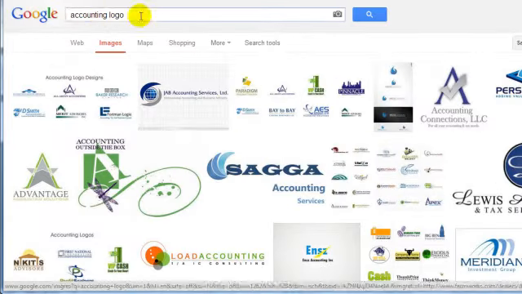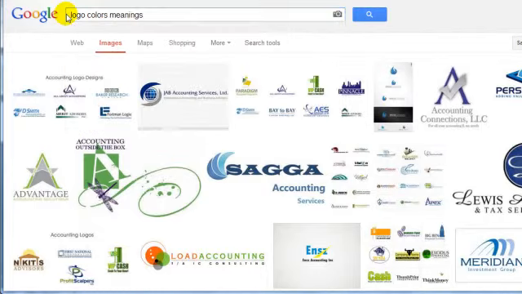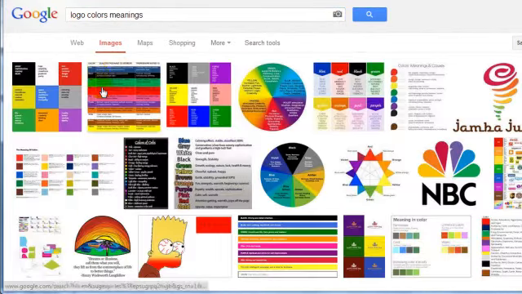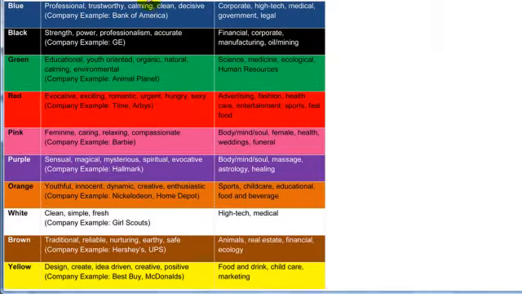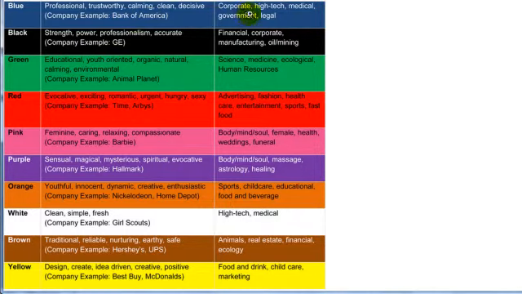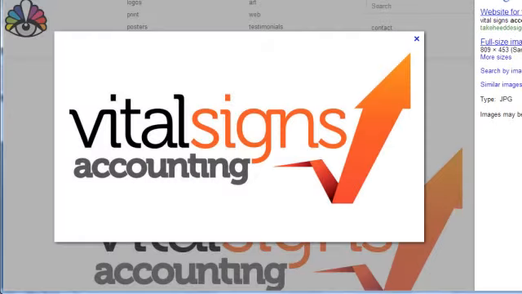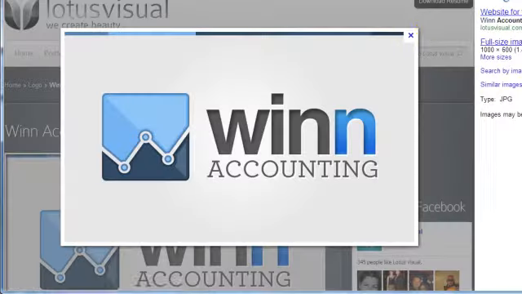So if we go back here to Google and we type in logo color meanings, and if you click on this here, this gives you an idea of what the colors actually mean. So we see a lot of blues, a lot of oranges, and a lot of greens. Blues, corporate, high tech. Let's see here, we got oranges, which is youthful, dynamic, creative, enthusiastic, and educational, green, and so forth.